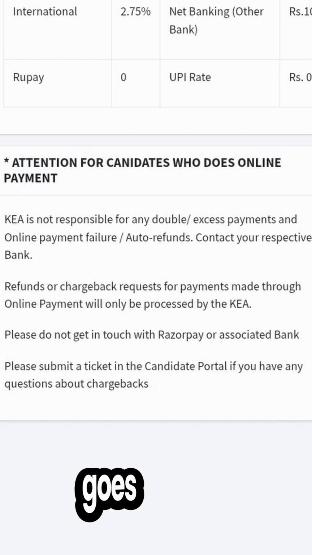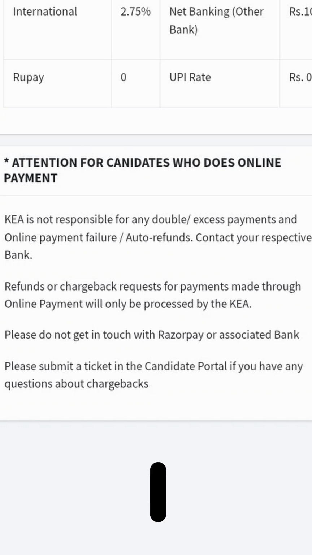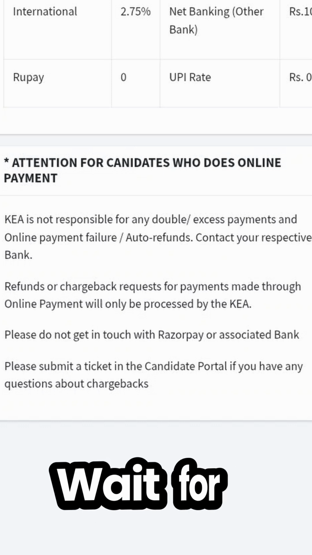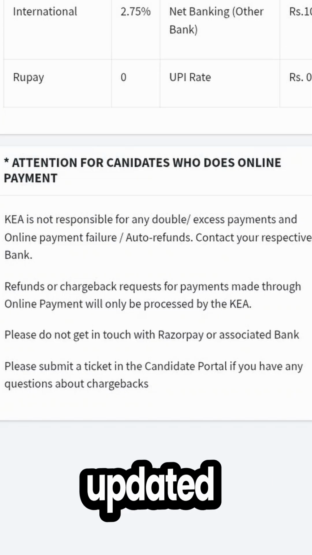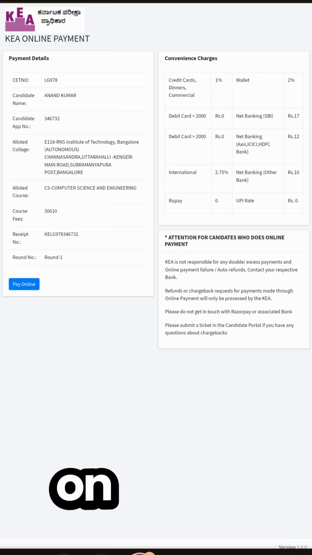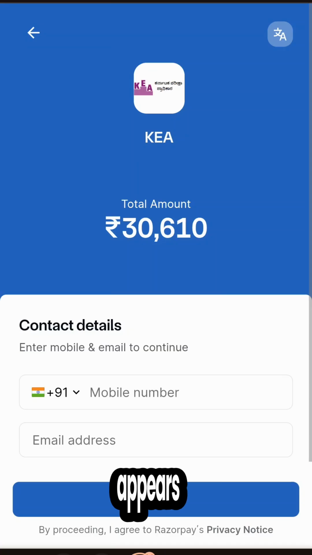So if anything goes wrong while doing your payment and if the money is deducted, do not pay again. Wait for the payment to be updated in the KEA website and re-login. And again click on the pay online option, after which a new page appears of Razorpay.